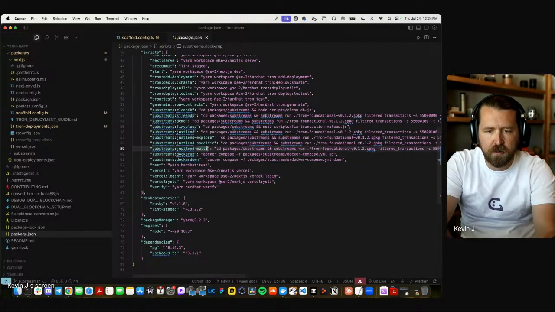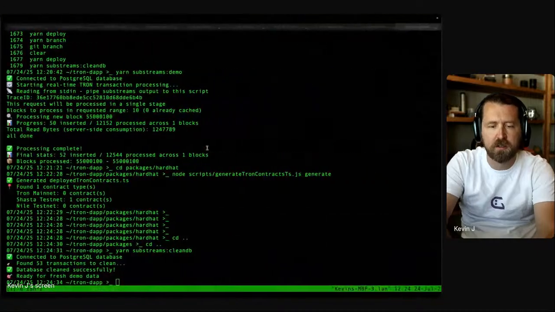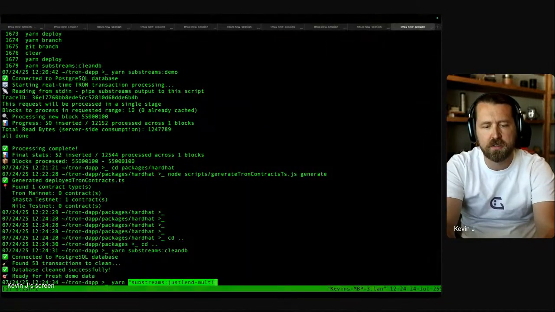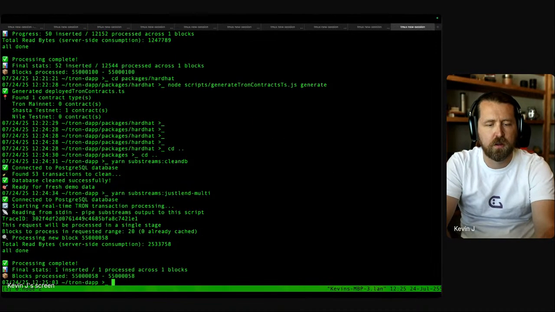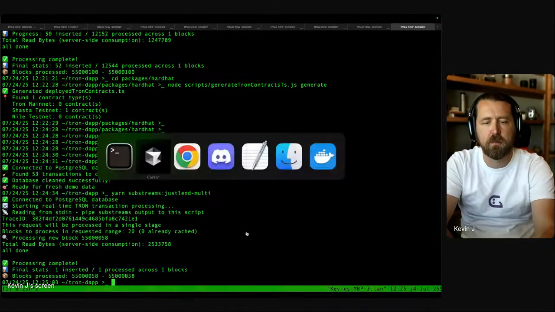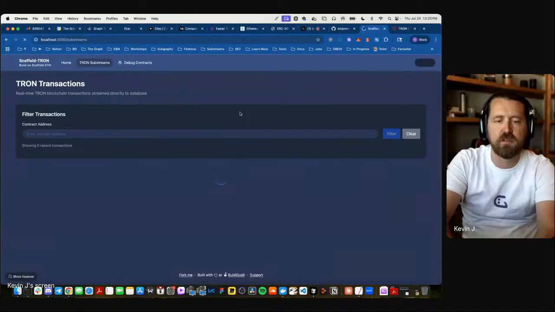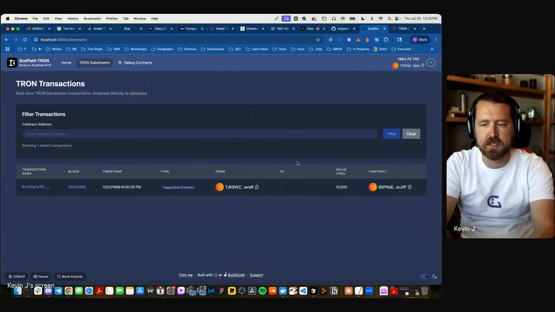So let's try to run that and see if we get any data. So it's substreams just lend multi. We run yarn substreams, and get rid of that quote. Boom. There we go. So it only put one thing in the database, but let's go ahead and take a look at it. Now we can refresh and we'll see this transaction.